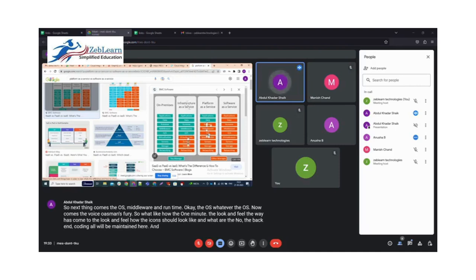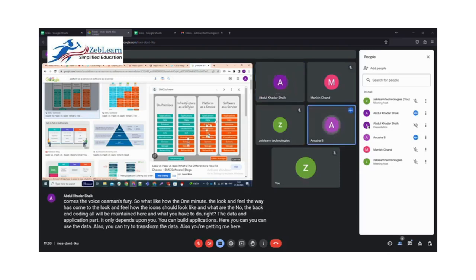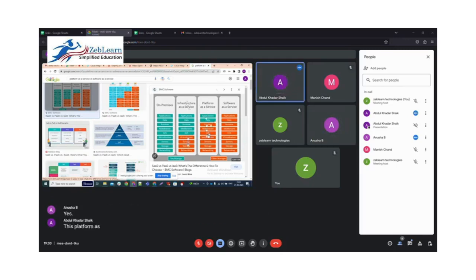And what you have to do, right? The data and application part depends upon you. You can build applications here, you can use the data, and you can transform the data also. This is platform as a service, where you can create something as a platform.